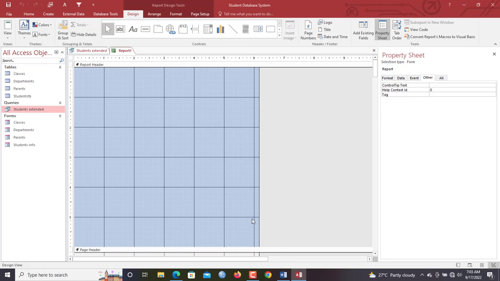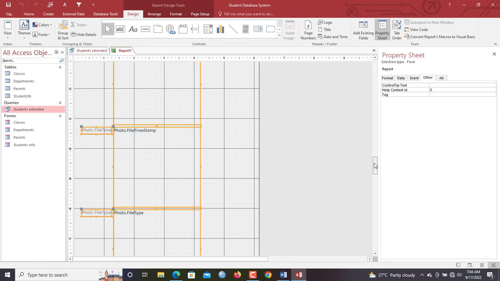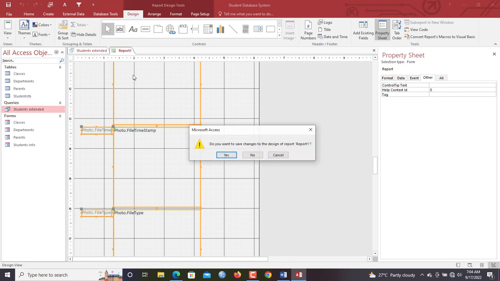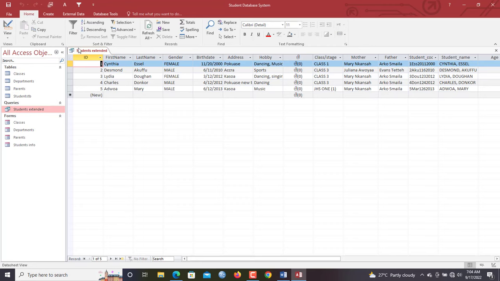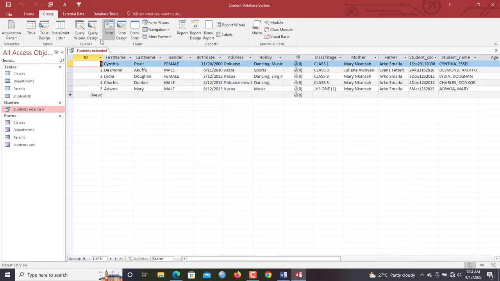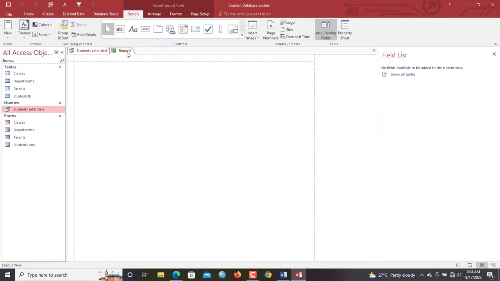The wizard is unable to create my reports. Wow, what happened? Okay, so for some reason the wizard had not been able to create my reports. Let me close it. Okay, so now we are going to create a blank report. So let's go to create. Let's use a blank report approach. Now we come in here, blank report. So let's Control S to save and say students.